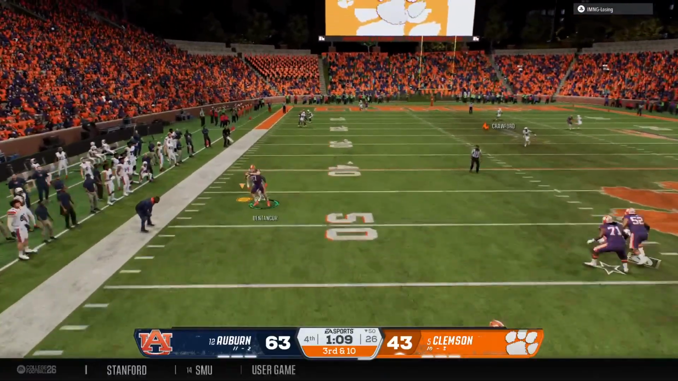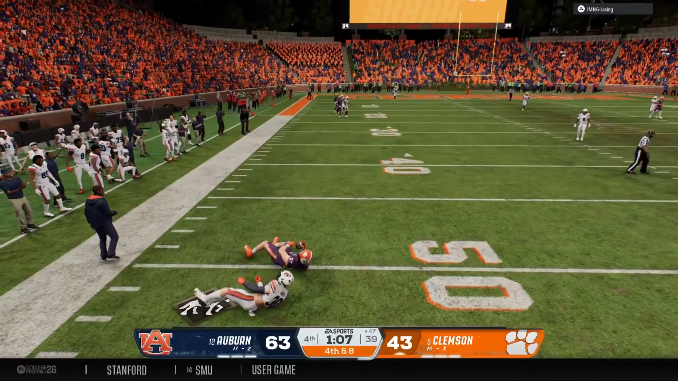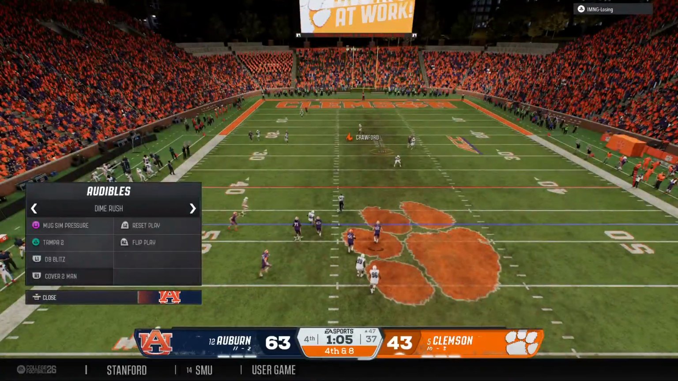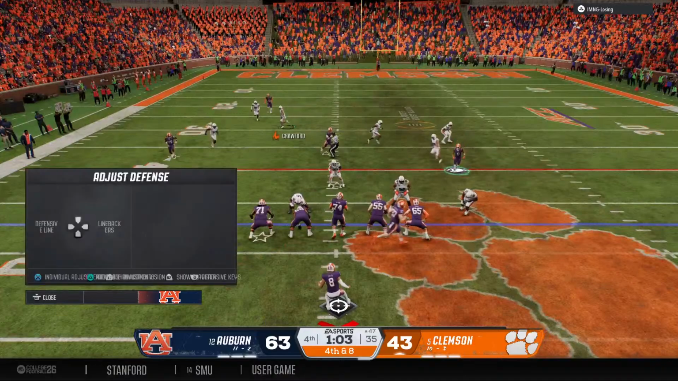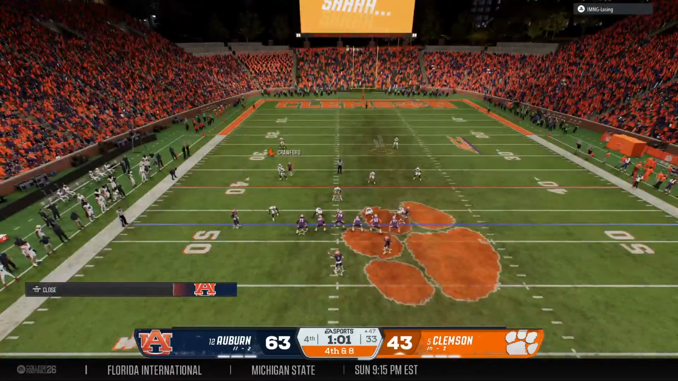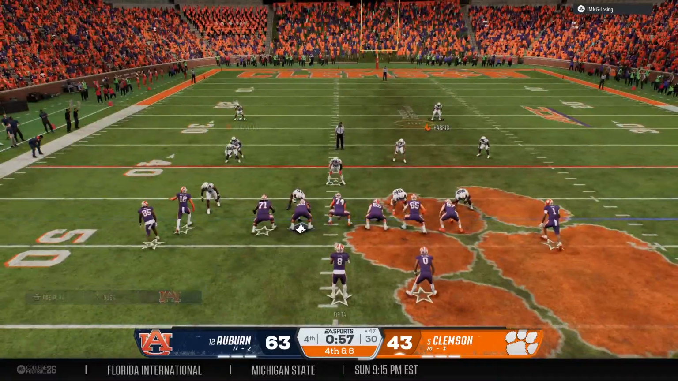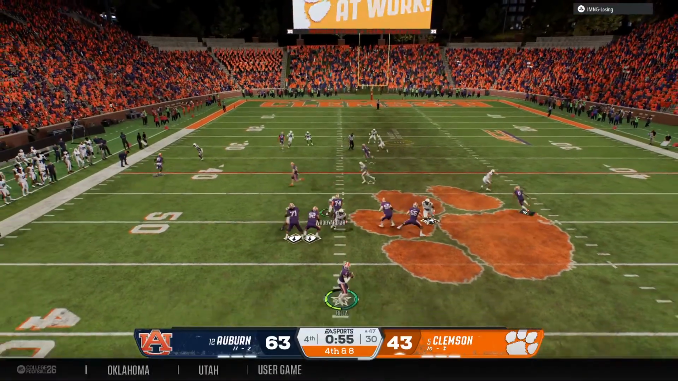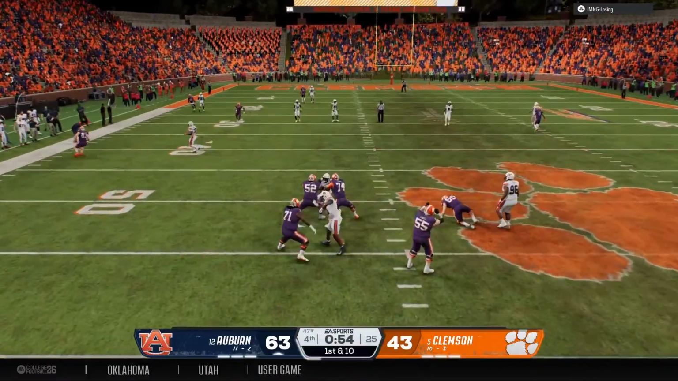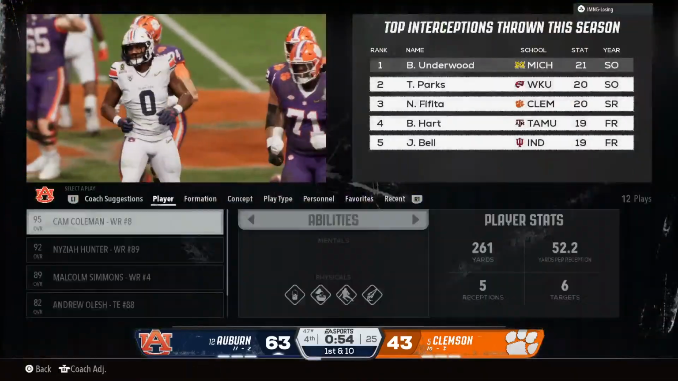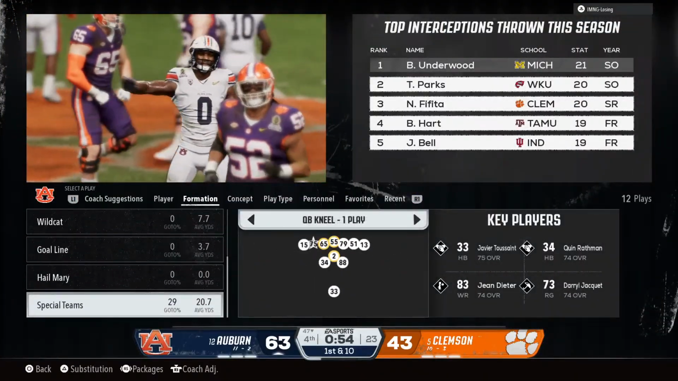The pocket breaking down. Finds that big tight end for a short pass. He's not going to get the first down. It's fourth down now. To throw, it's Fafita. Bringing pressure. It's incomplete. He was hit as he threw. Great defensive play on fourth down.